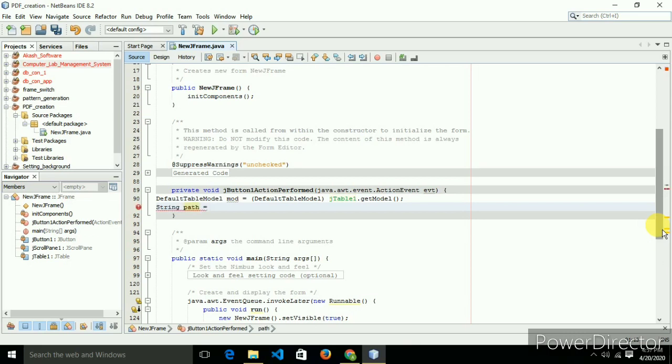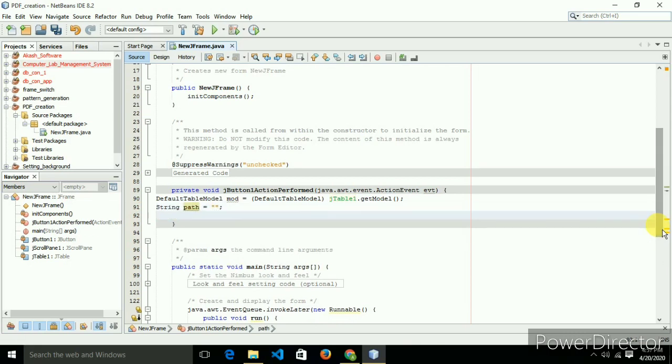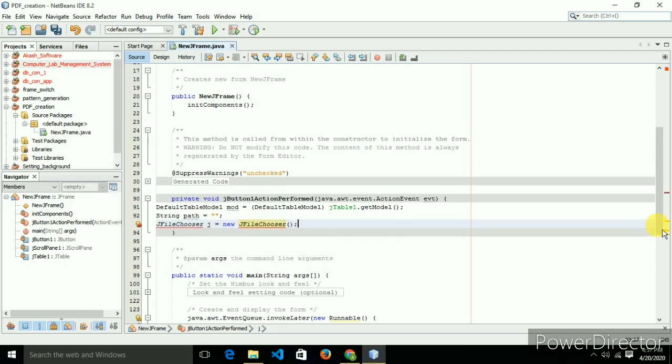Now I have created a string named path. Here we will get the path of the file where we have to create the PDF. And now we'll create a new object of the jFileChooser class. A jFileChooser is used to select a path or directory. We also have to import this class. So press Alt Enter and select the first option.